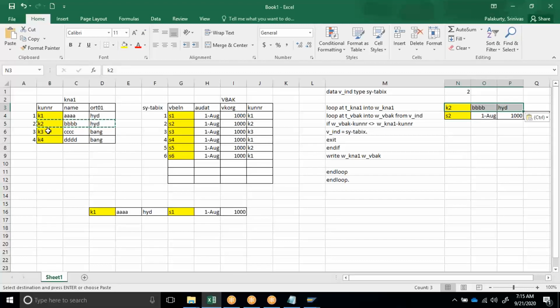Now for customer 2, we have to see the sales. You are telling the system, don't search from the starting, search from the second record, because V_index will have 2 in it. So it is searching from the second record. At the second record, both are matching, so it will write the output for the second record. But if you observe here, there are some more customer K1 records.